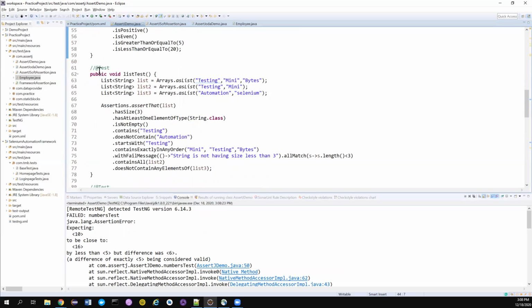Now we'll take an example of a list. If you have some list of strings or web elements, in our case we normally validate a lot of web elements in Selenium, right? So this comes really handy if you want to do a lot of assertions with them. Now let's say I have a list of testing mini bytes, another list having just testing mini, and another list having automation Selenium.